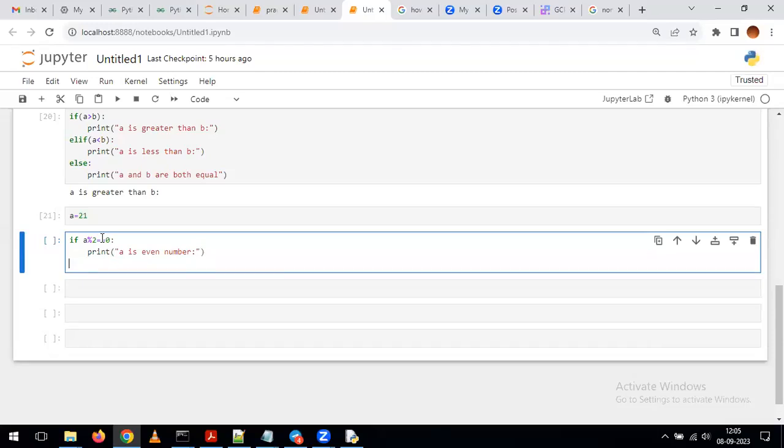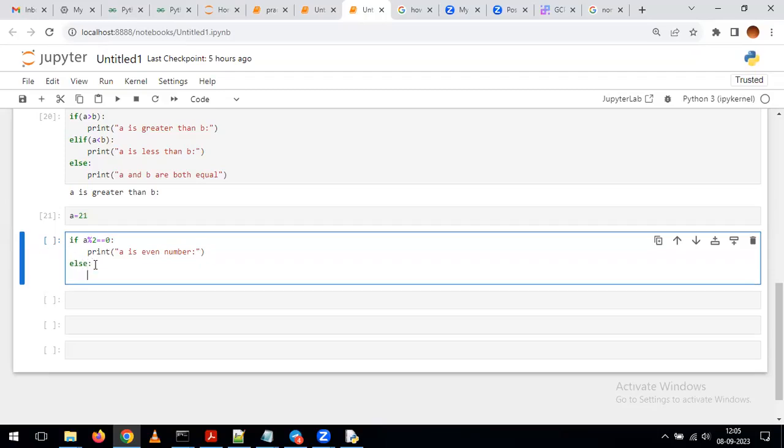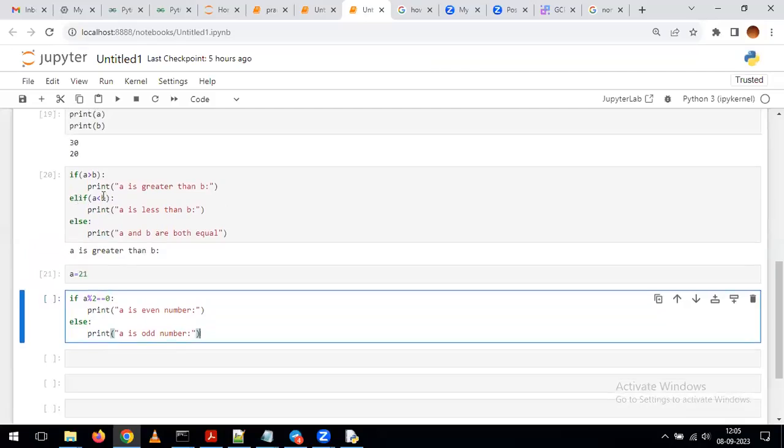Now, do we need to apply elif or can we directly apply the else statement? Else statement. Yes, we can apply the else statement, because if it is not equal to 0, obviously we are going to get 1 as the output. That's the reason there is no need to apply the elif here. Directly we can apply the else statement. In the else statement, I'm giving print of A is odd number. So this is one more example on top of the same if-else statement, but here we are not applying the elif because we are not applying multiple conditions. We are only checking one condition. If it is not correct, I go directly to the else statement.